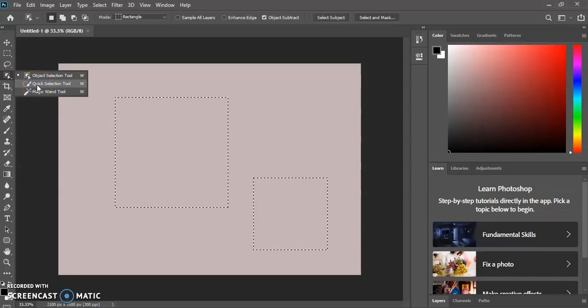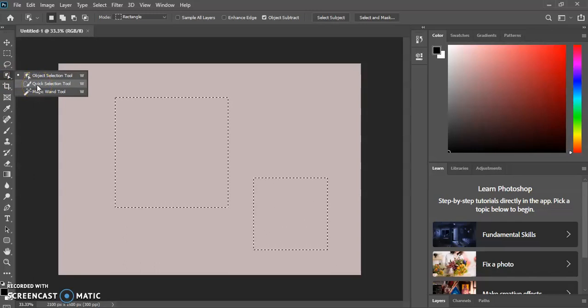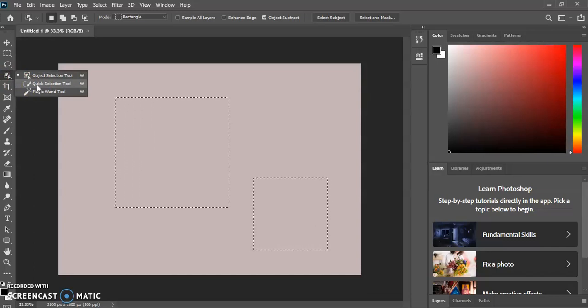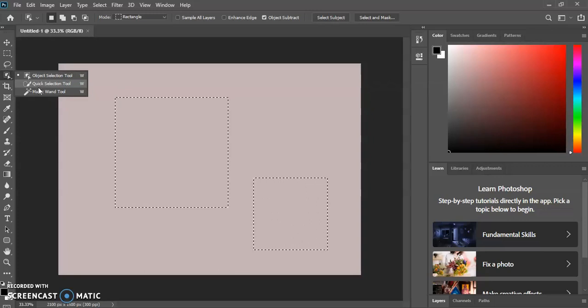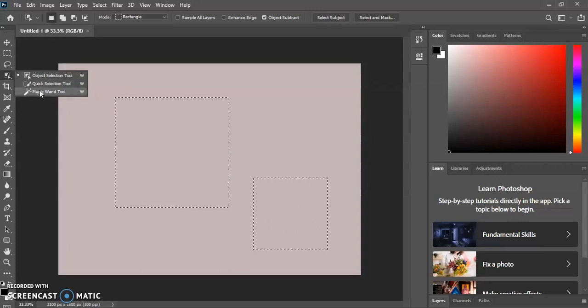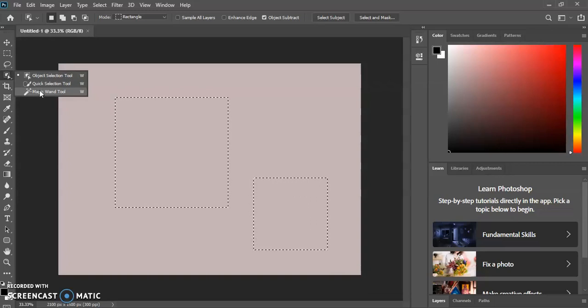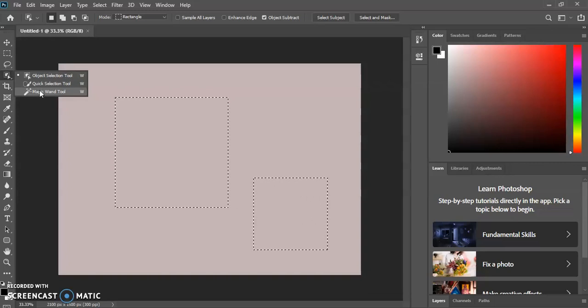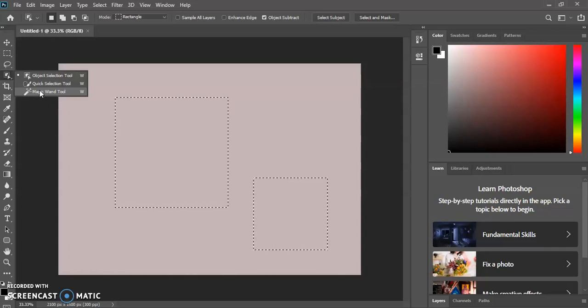Then we have the quick selection tool, which lets you easily select an object simply by painting over it with a brush. Enable the auto enhance option in the option bar for better quality selection. Then we have the magic wand tool. The Photoshop magic wand tool selects areas of similar color with a single click. The tolerance value in the option bar sets the range of color that will be selected.